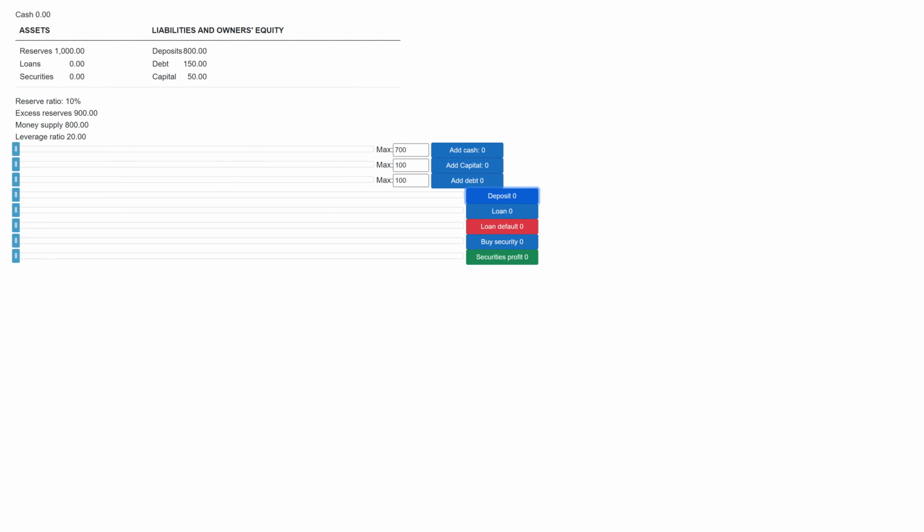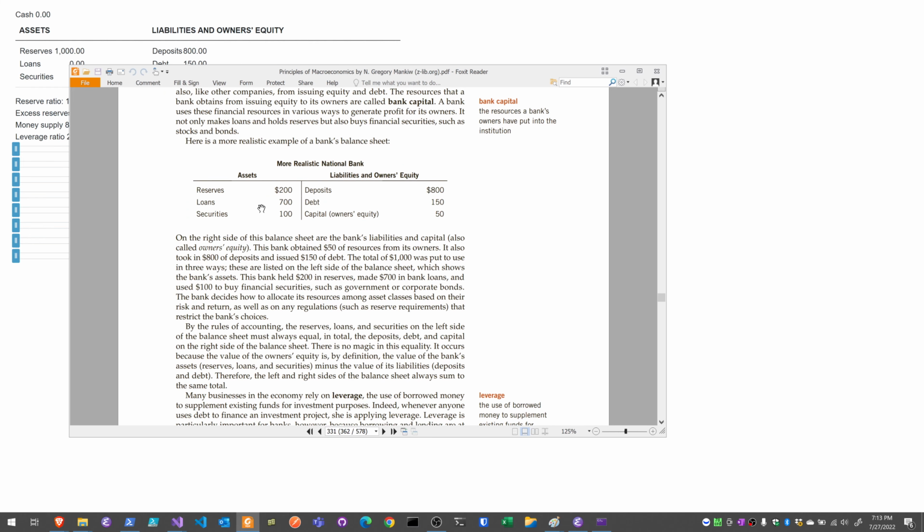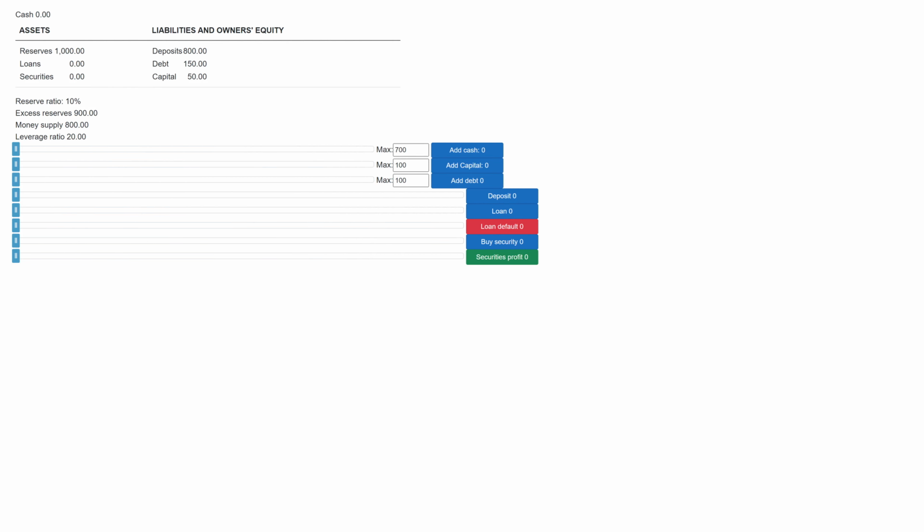Now let's do a loan. If we look at the example, the loan's set to 700. So we will do a loan for 700. Let me drag this up here, leave it at 700. Sorry, the slider is so sensitive. There we go. Okay, do the loan.